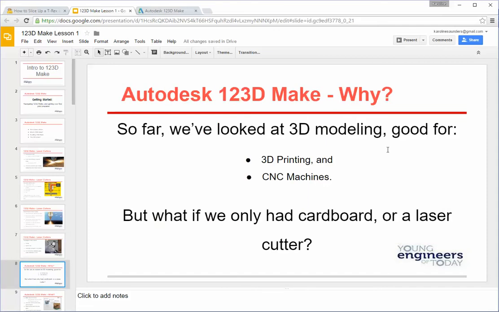What we've done so far with 123D Design, we've looked at some 3D modeling, which is good for using with a 3D printer and a CNC machine. A CNC machine being a computerized machine that can read in vectors to machine them. So a lathe or milling or even a laser cutter can sometimes be a CNC machine. But what if we only had cardboard or just a very basic laser cutter and we wanted to make something 3D?